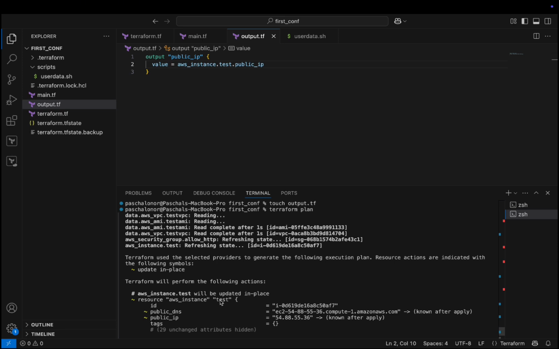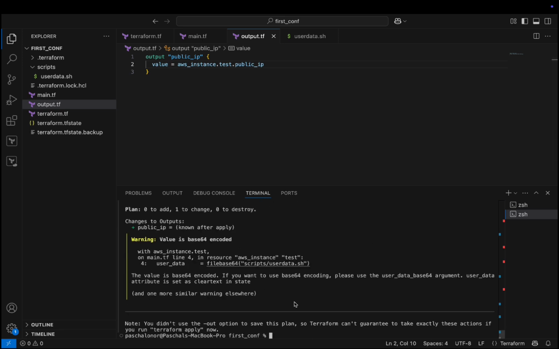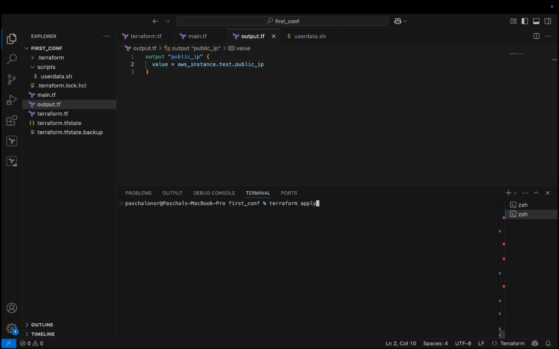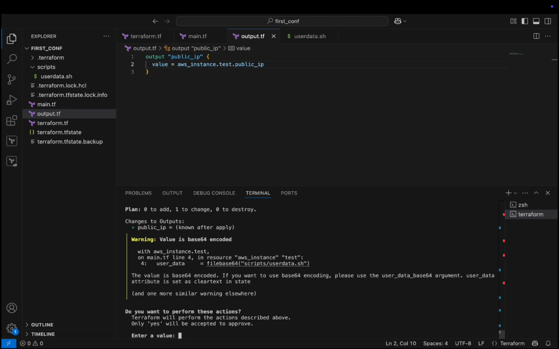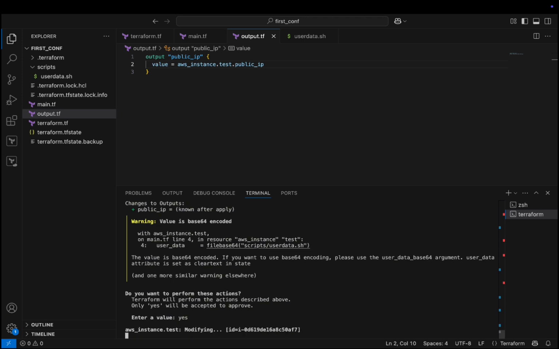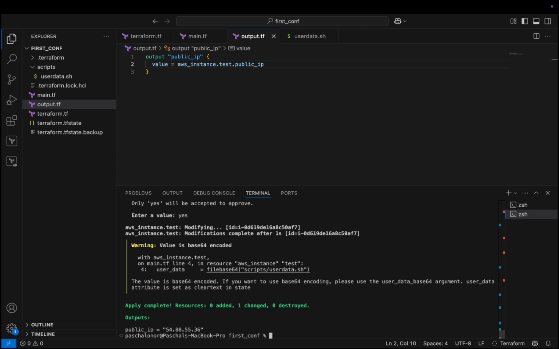Yes. And then you see it here. Yes. That's the resource that I'm going to get that output off of. So I'm going to do Terraform plan and apply. This time around, I'll just go ahead and apply it. Everything has worked. Yes. And it should give us the public IP, which is down there.